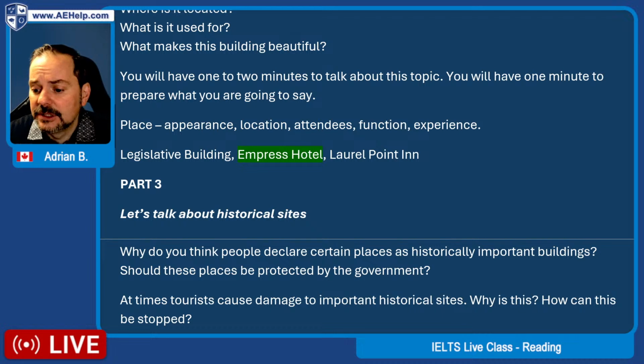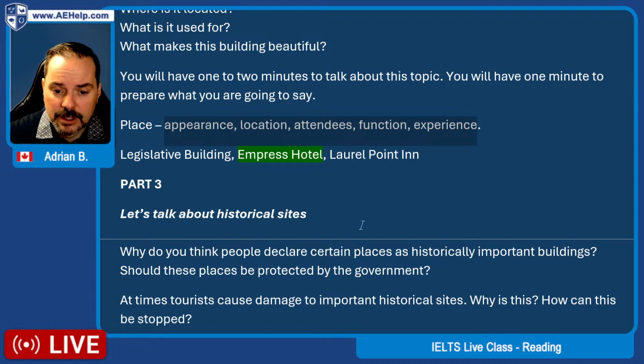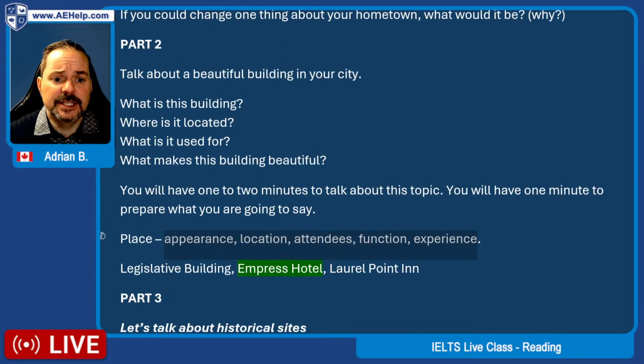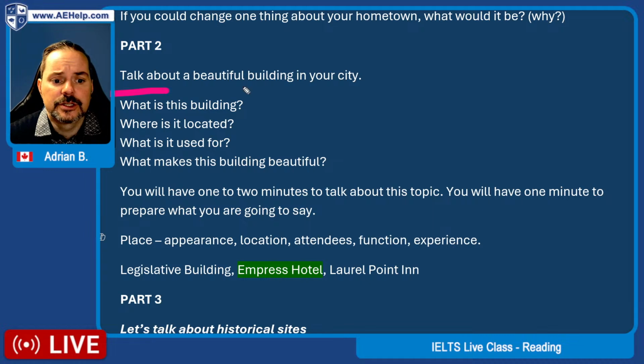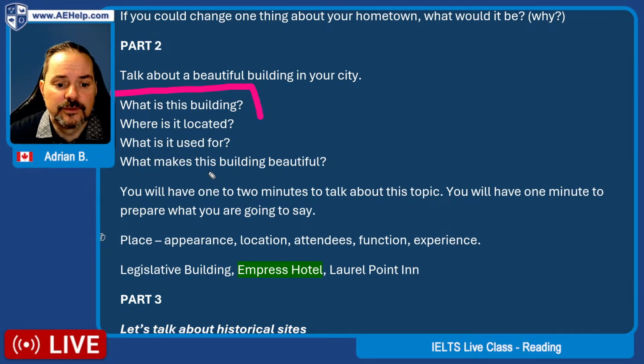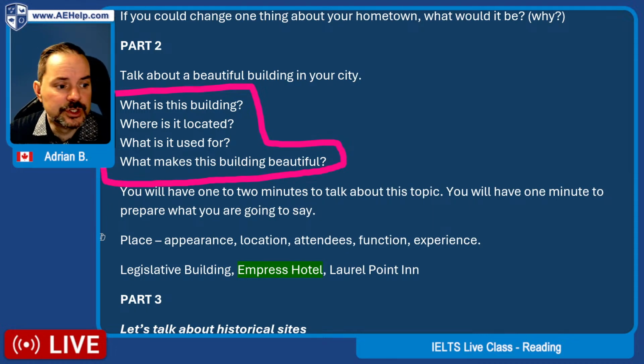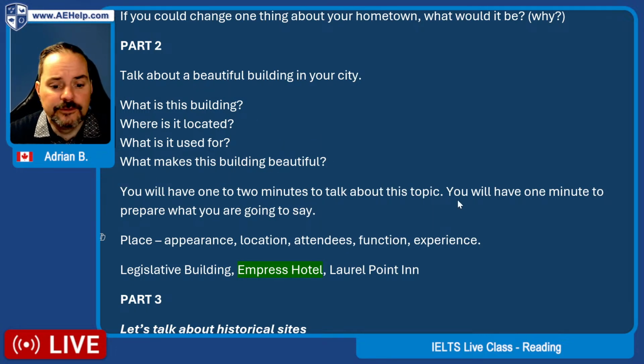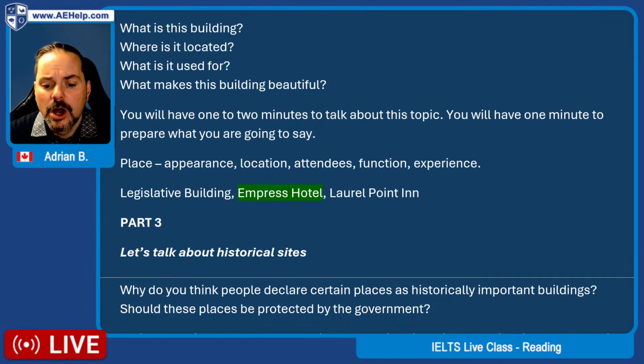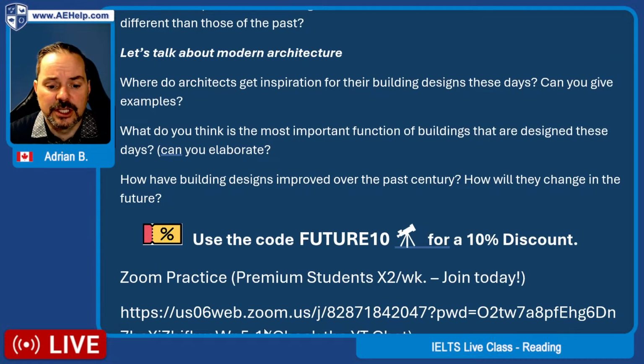Yeah, Juan, you have to limit yourself. So you have to think about balancing how much time you spend on each of these points, okay? So, and pay attention to the cue card, students. So answer these. What is this building? Where is it located? What is it used for? And what makes this building beautiful? Yeah. So really focus on all of those, okay? All right, students, I want to give you a chance to continue from here.